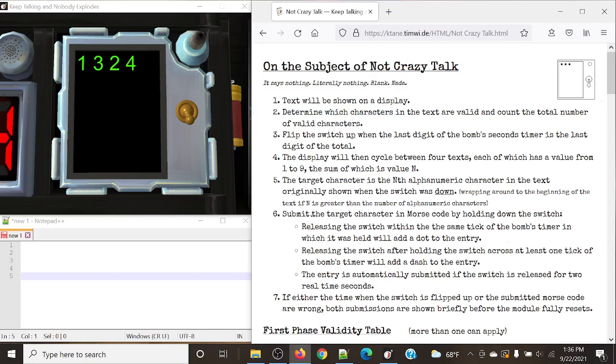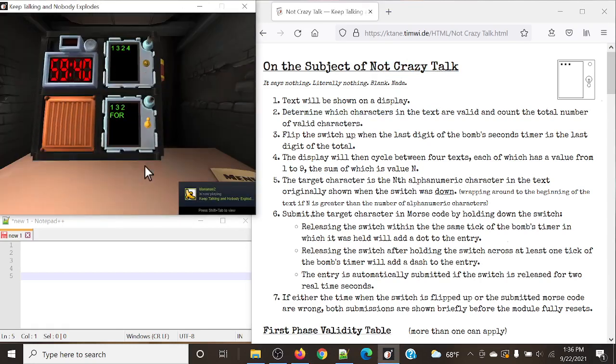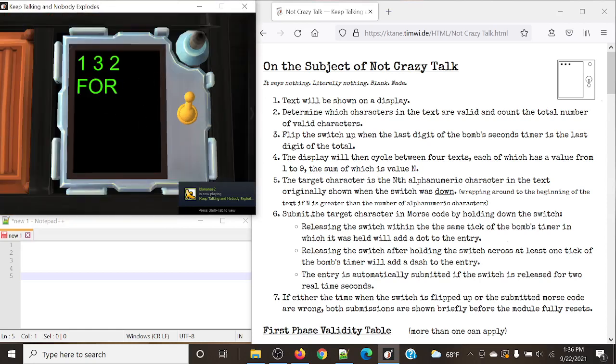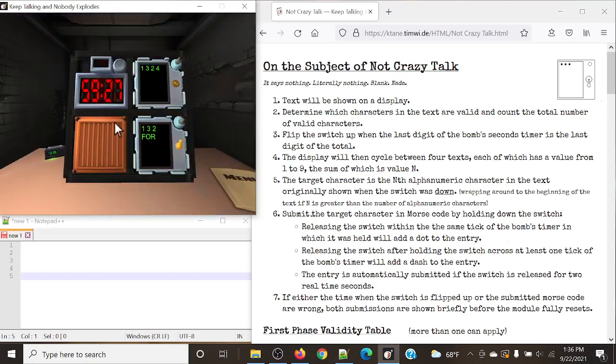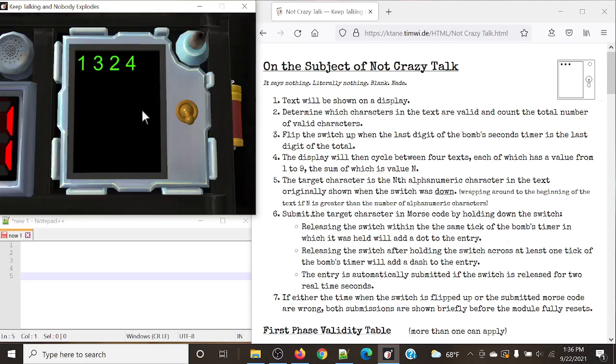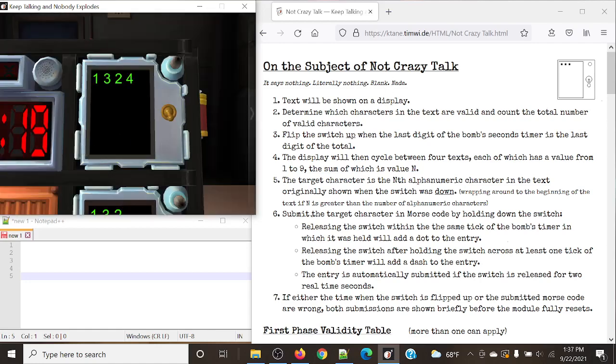For those of you who are familiar with the earlier modules of this game, you're going to be familiar with the module Crazy Talk. Crazy Talk itself is a pretty simplistic module, but this takes it into a little bit more of a difficult stance. However, it is not really that difficult. It is not too much of a step up. But the important thing that we must be able to identify is what the key differences on the module are that differentiate Not Crazy Talk from Crazy Talk.